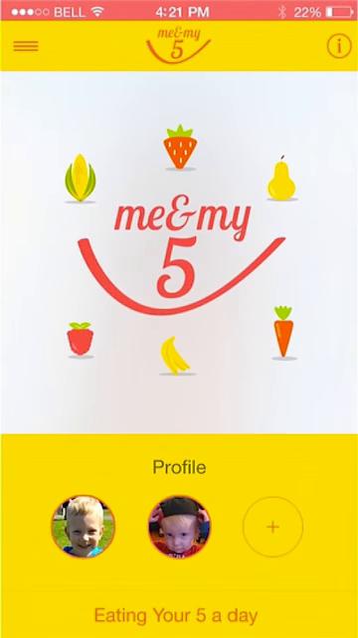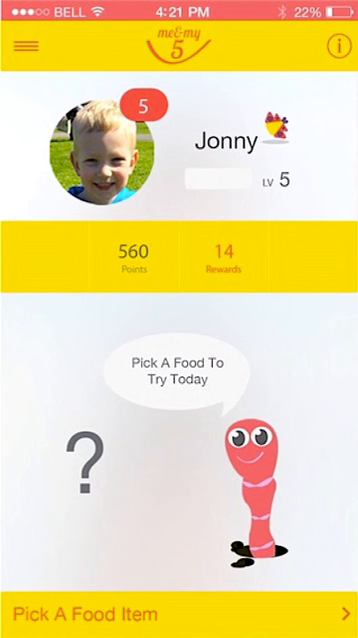I will take you to a used profile that has achieved some points and rewards. Here you can see the profile is on level 5 and have gained a number of points and rewards from trying new foods. This is all used as visual encouragement for the child to gain more rewards and points within the app. We have the Pick a Food Item button at the bottom. When this is pressed, the app will generate a new food item for the user to try. The app will be programmed to not generate the same food item for a user if they have already tried it, so a new food item will always be generated.